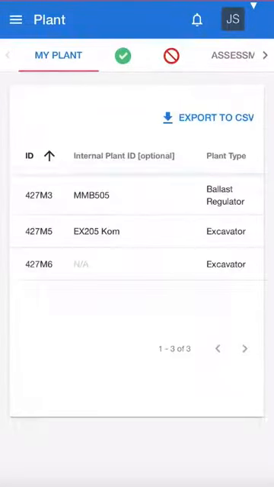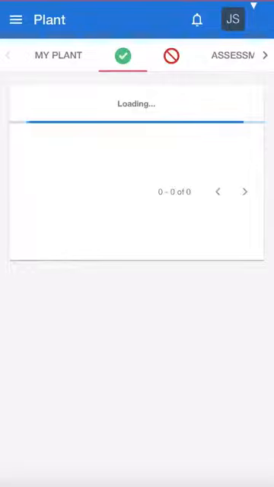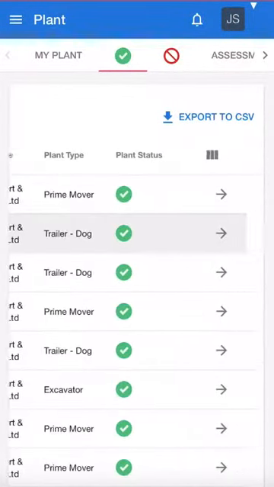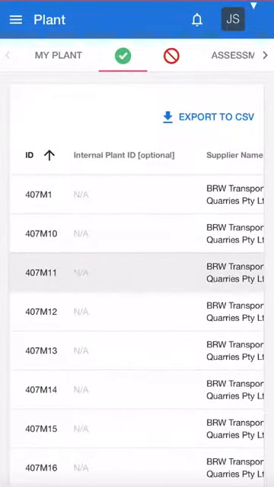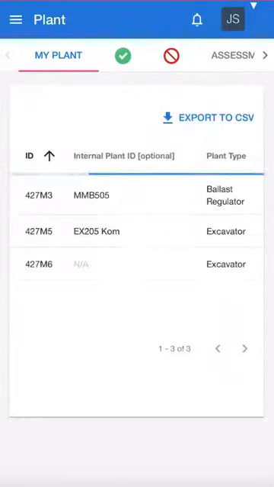Across the top, you'll see a green tick circle. That's for all your contractor and supplier plant in the system, and you can check plant status that way as well. But let's go back to what we're here for.